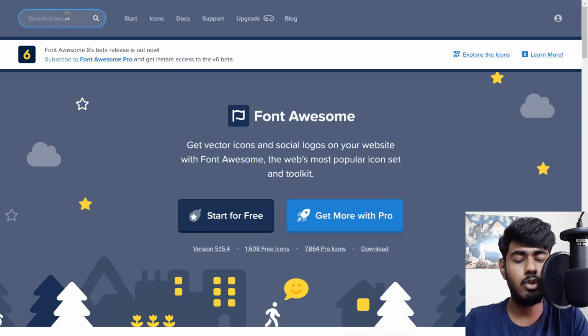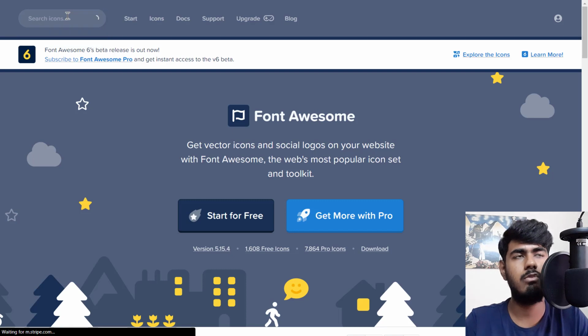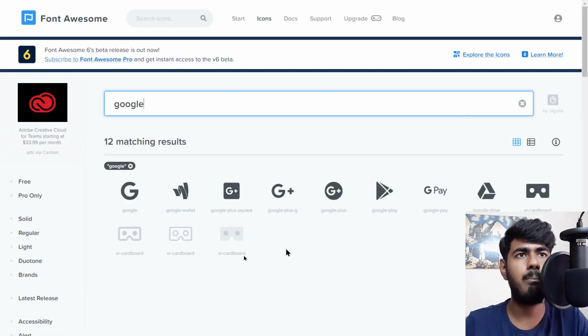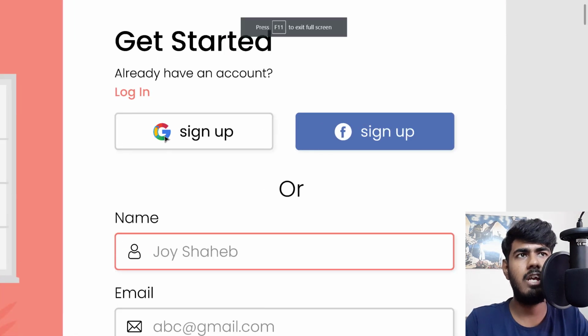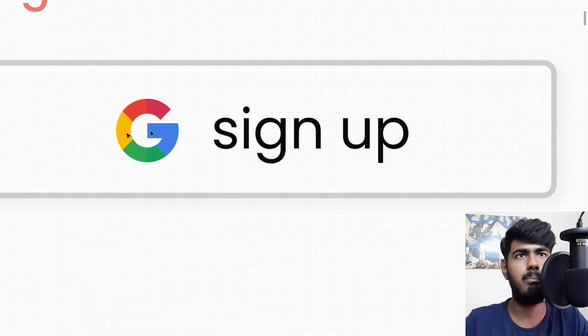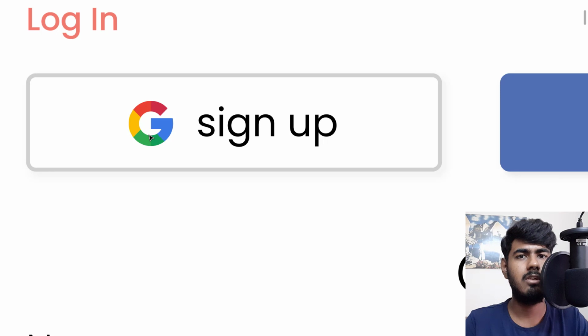If you're using Font Awesome and you write Google over here, you will not find any icon which is colored. You will just find black and white icons. But in our design, do you see this over here? We need colored buttons like this. We have our colored Google button, not black and white. So how do we fix this problem?